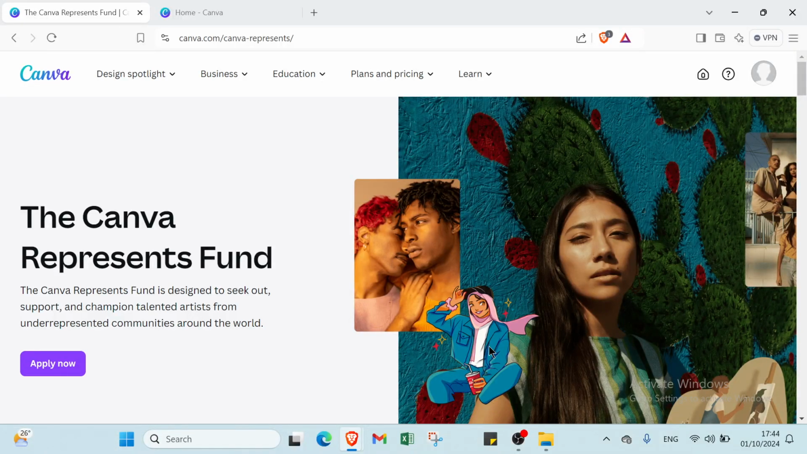Unlock the secret to stunning landing pages that convert. Discover how to create eye-catching designs with Canva in just a few simple steps. No design skills needed, ready to boost your business. Let's dive in.